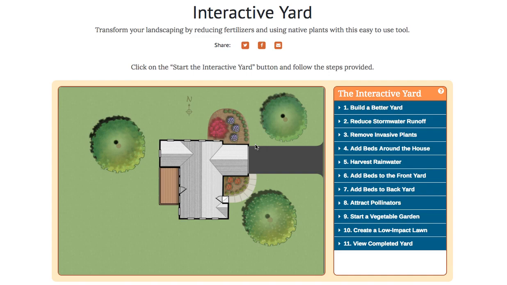The Interactive Yard was designed to show you ways in which you can reduce lawn areas, which also reduces the need for fertilizers and irrigation, and replace lawn areas with beds planted with native and/or Peconic friendly plants. It also enables you to learn a little bit about replacing impervious pavement, such as a driveway, with pervious pavers to allow rainwater to infiltrate into your landscape rather than run off into streets.